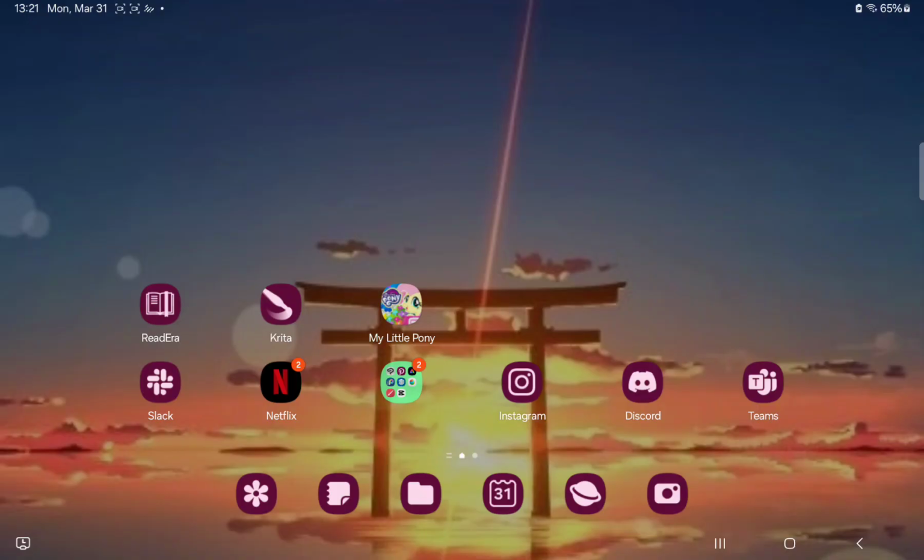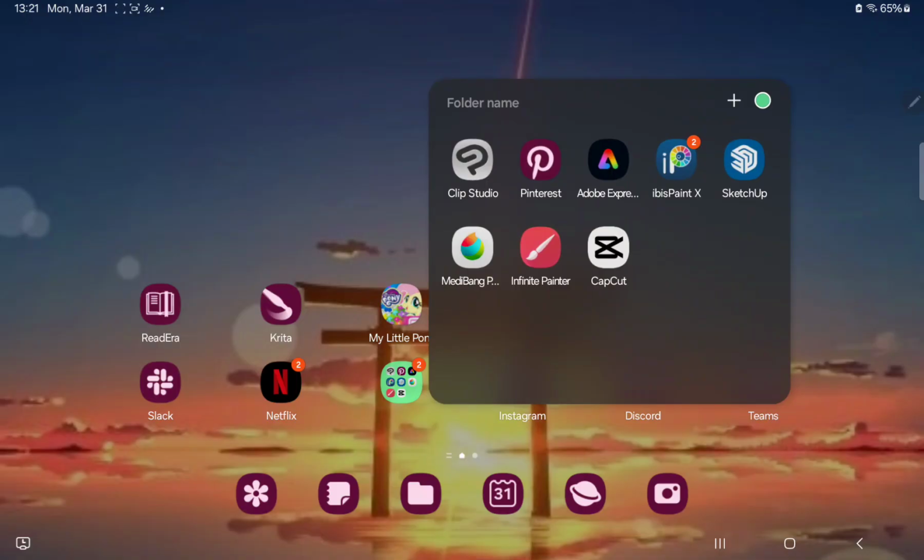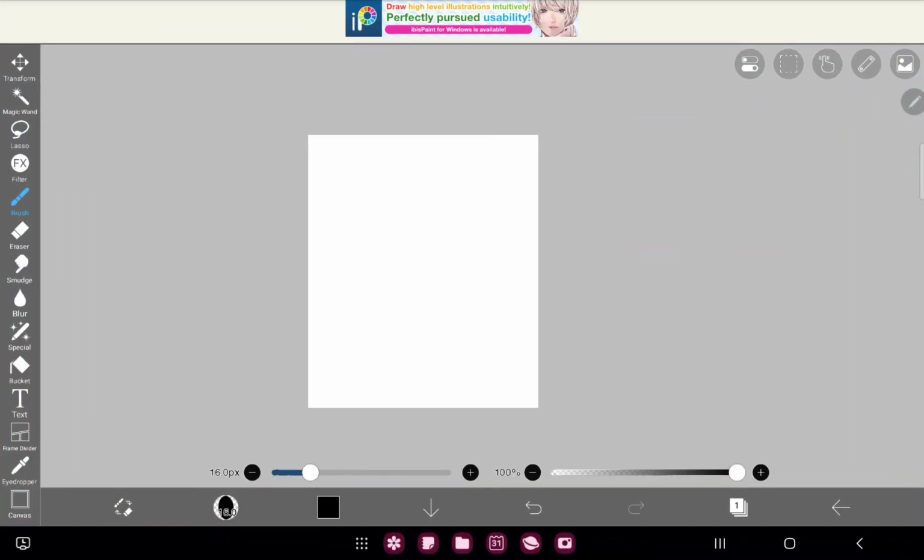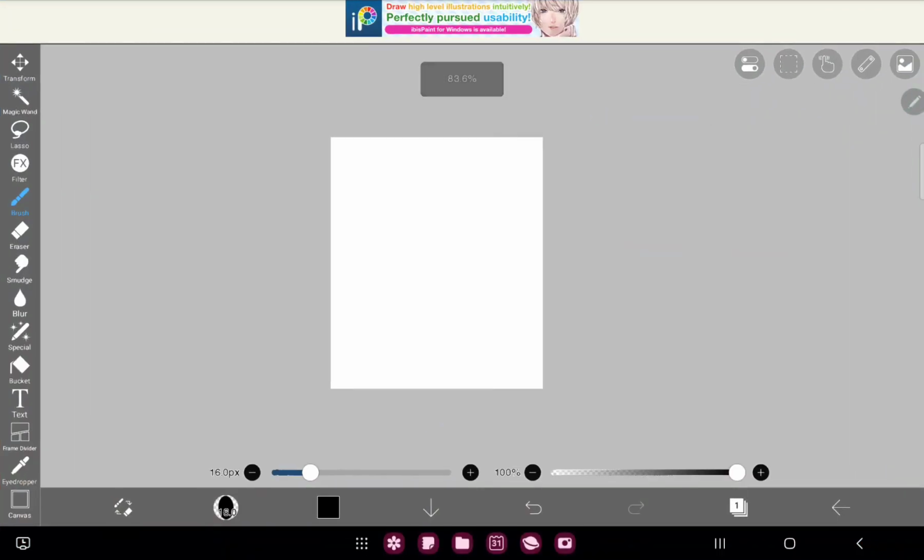So let's jump into it. First of all, open the application on your device. So that's my canvas, and on the left side of the screen you can find the toolbar, and you can find different tools, for example the brush, erasers, special tools and others.